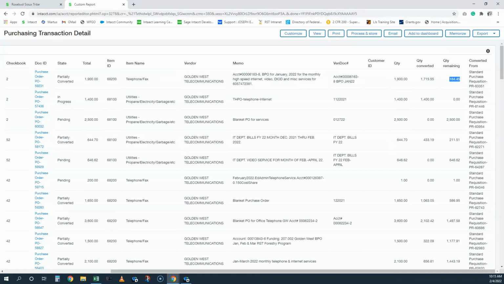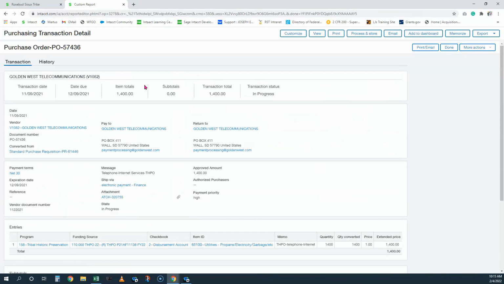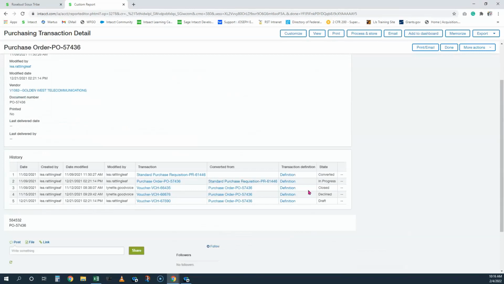So we have a question: the one with the 0 balance, is that automatically closed or does it have to be closed? Well, let's take a look. So this is the second entry. It's a purchase order that's in progress. If I click on the purchase order to bring up the actual purchase order document, we can see on the history tab, we've got some messy activity for this. It's in progress because we have a voucher that's been drafted. And a drafted voucher is not a submitted voucher, so this isn't in line to be paid.